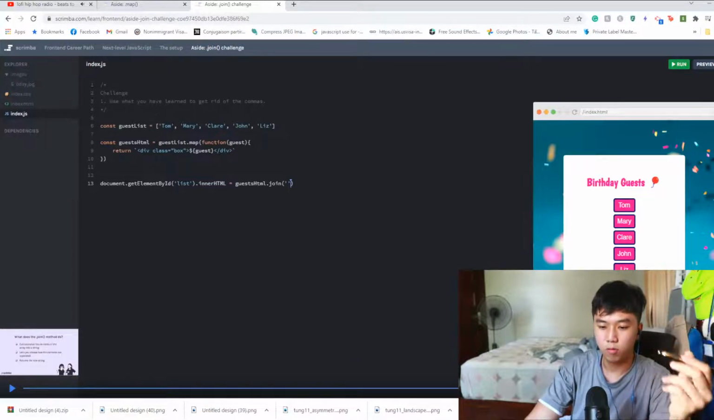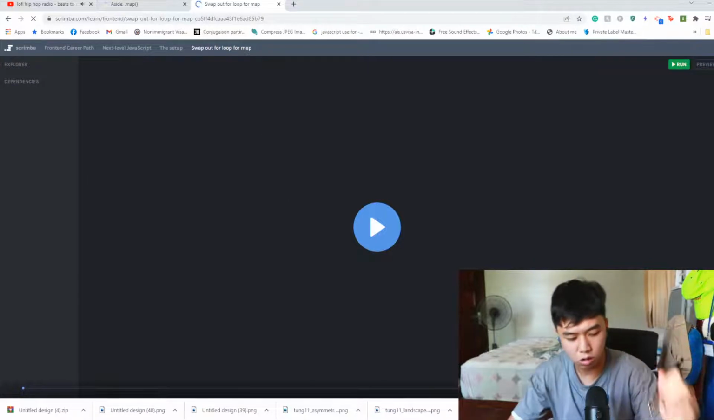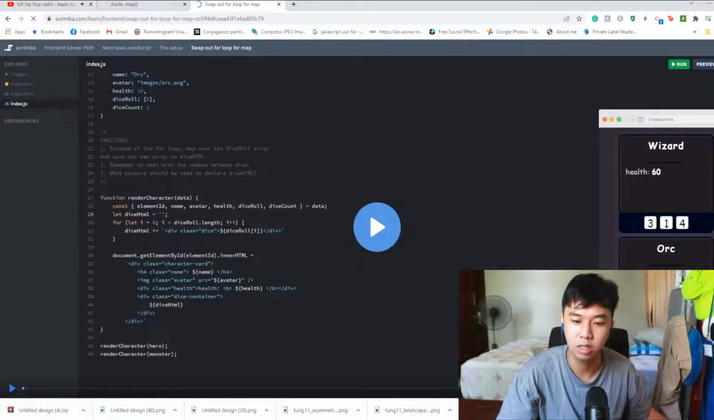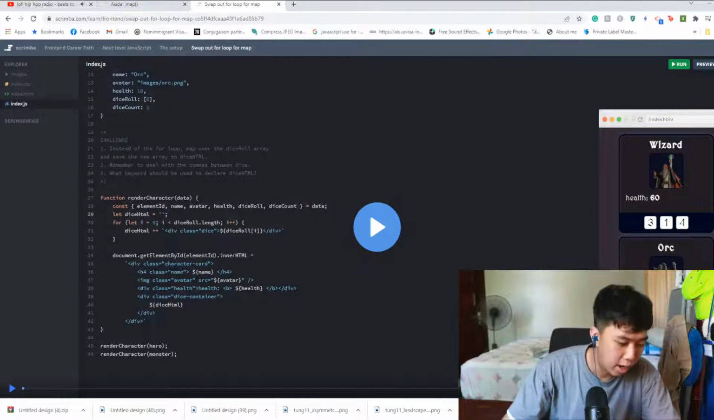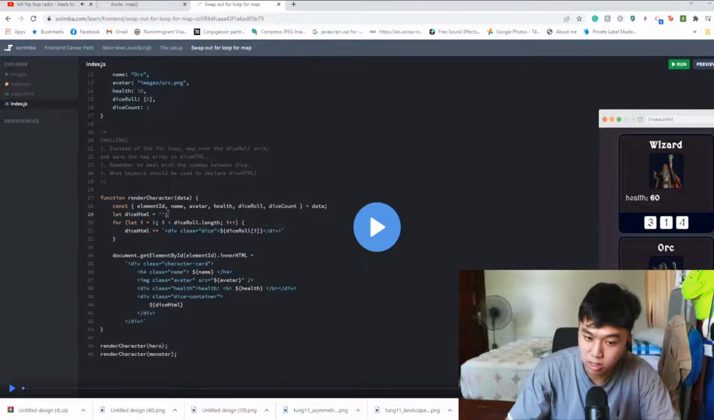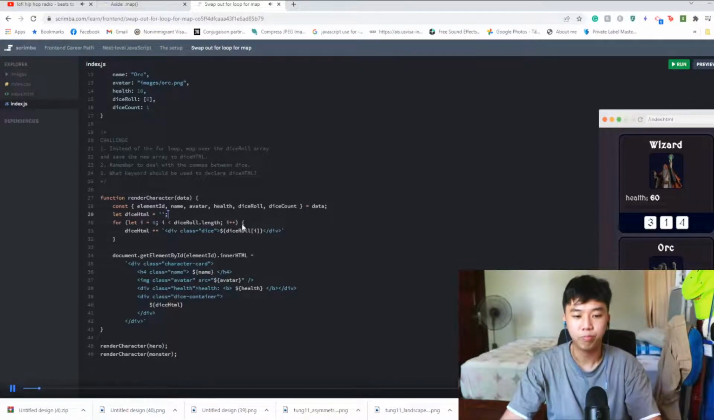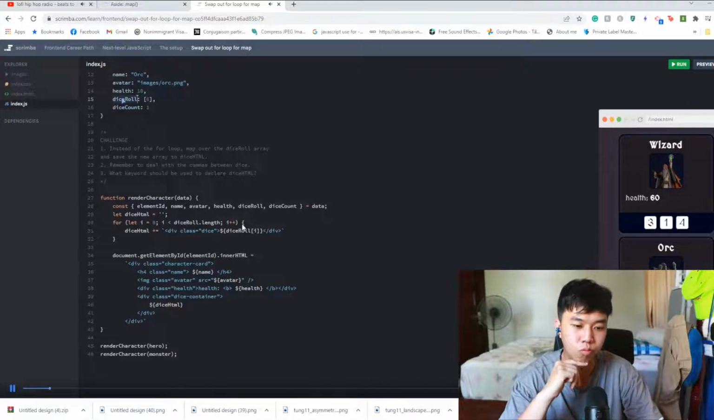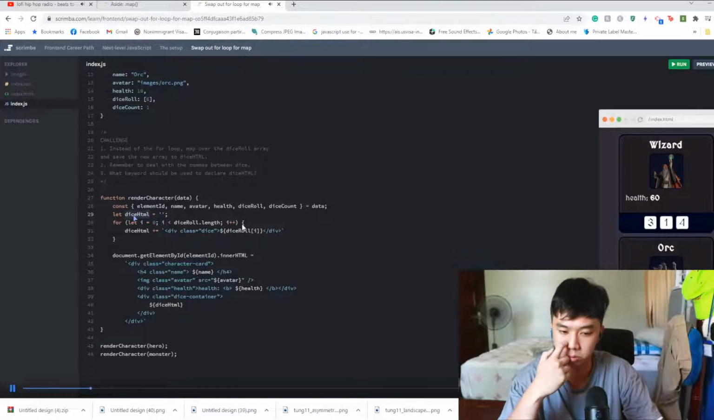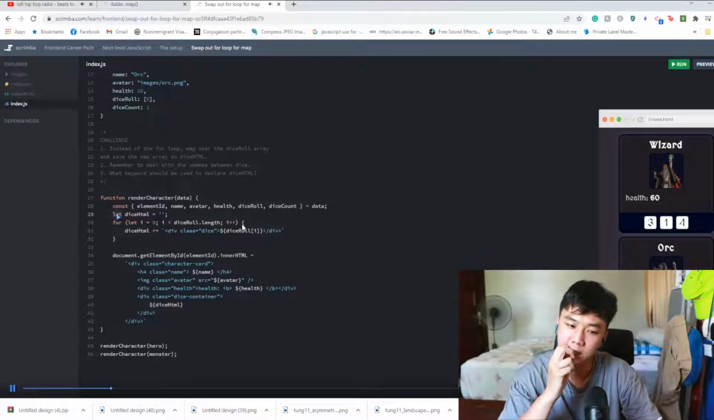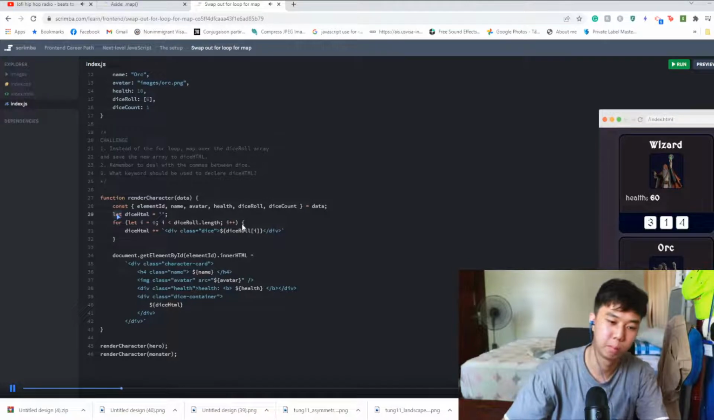Alright, swap out for loops for maps. Now it's the real test. Let's see how we can do this. We are making a role-playing game, which is really nice. So back in our outline, you can probably guess what I want you to do. I want you to map over the dice roll array and save the new array to diceHTML. Remember to deal with any commas that appear and think about which keyword to use when you declare diceHTML.